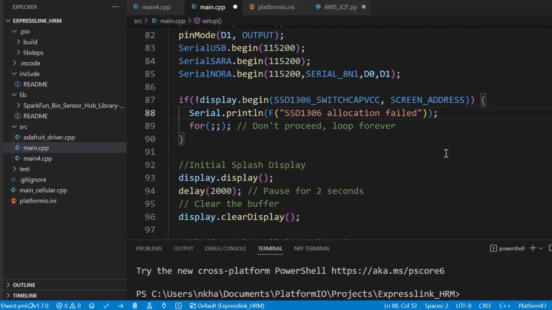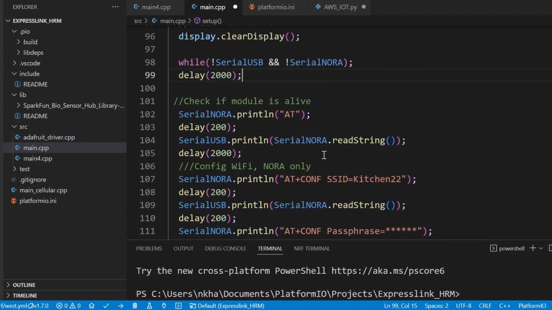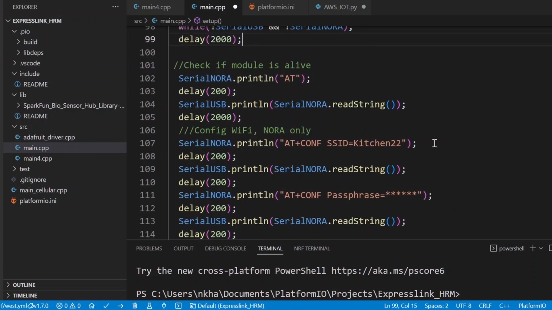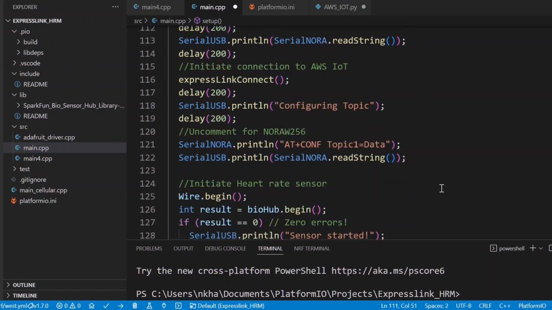We're going to initialize the display and then jump right into initializing the ExpressLink modules. So we want to configure the SSID and the passphrase if we're using Wi-Fi. And to do that, it's only two commands, one for the SSID and one for the passphrase. Once that's done, you want to configure the topic that you want to publish the data to. We're using the topic one.